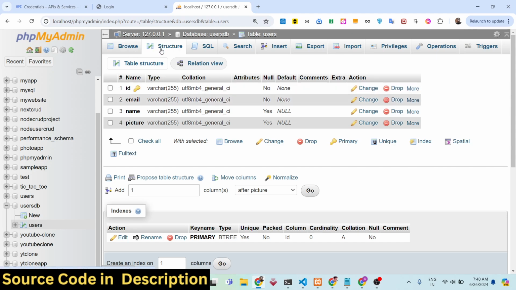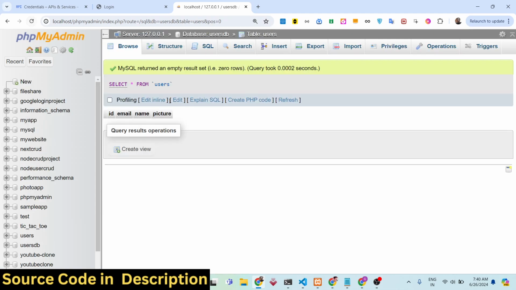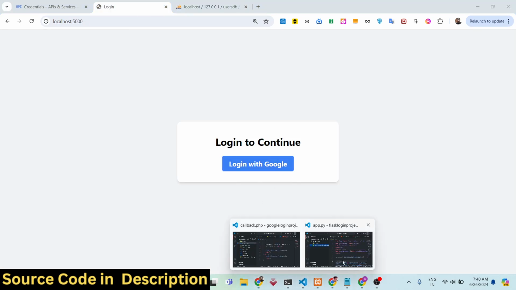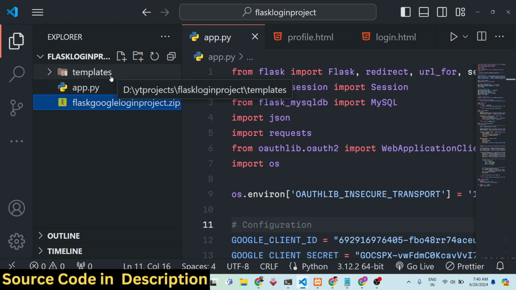I have already created this table. You will see ID is the primary key. This is the email address, name, and the profile picture. So we'll be storing these details. Currently this table is empty right here. Nothing is present. And we also have a sessions variable as well.